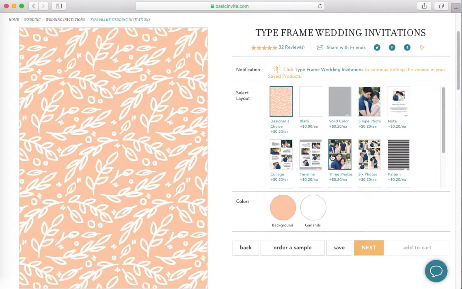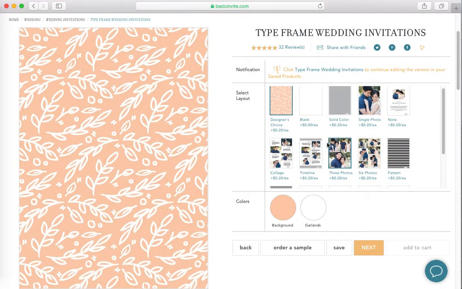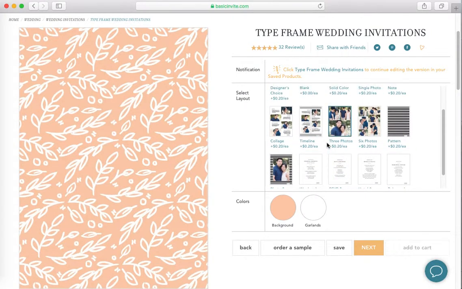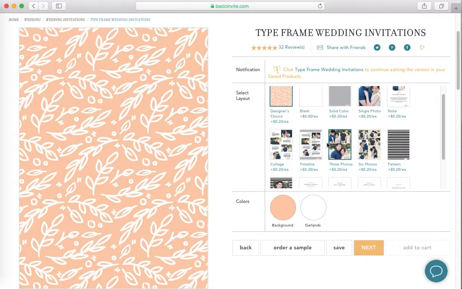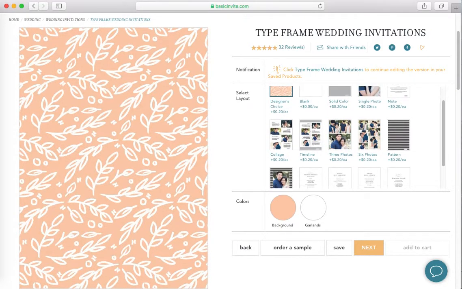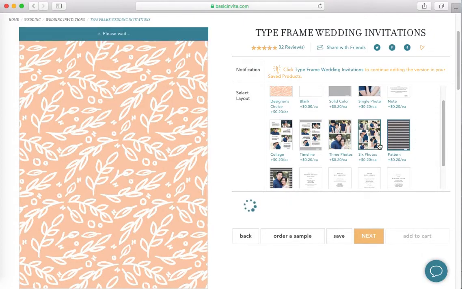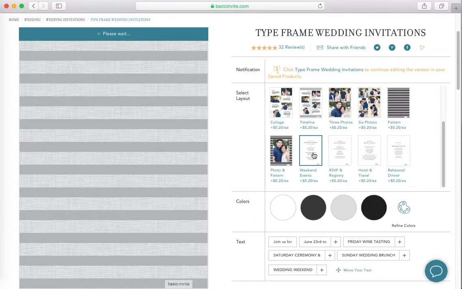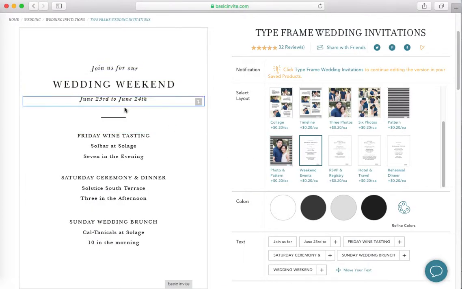So on the back of the card, you first need to select a layout. You can scroll through. We recently started offering text to be added to the back of wedding invitations, whereas before we did not have that feature. So you can pick a pattern, or you can pick text, and then you can edit the text on there.